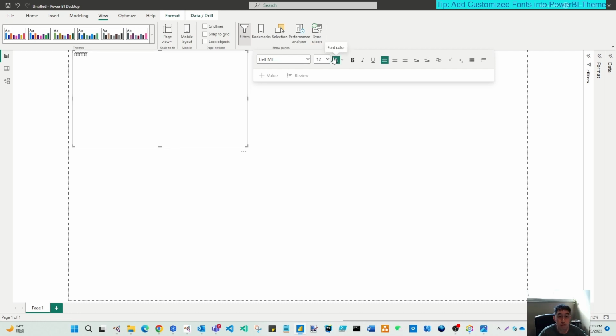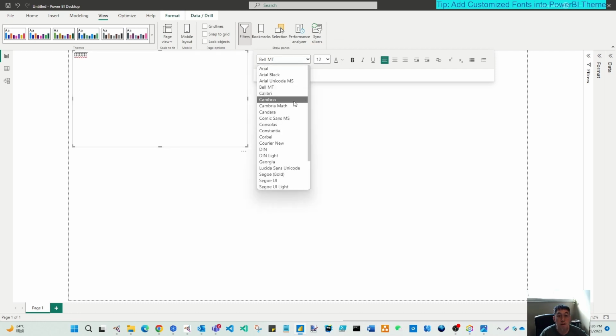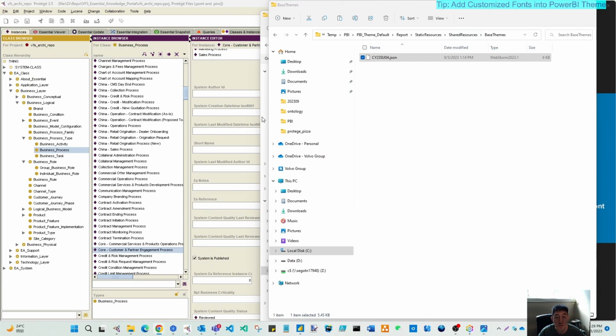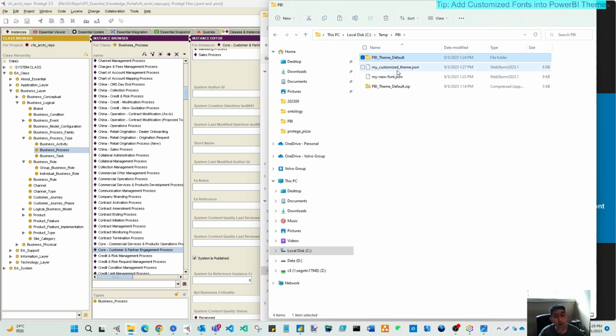So now this is the Bell MT. So as long as you have our font in your Windows system or in your Linux system, you can use this way to add this. But before closing, let me just go back to check my cursor, because using the text editor, just Notepad, is a little noisy. As long as you are quite familiar with JSON, you can do that.